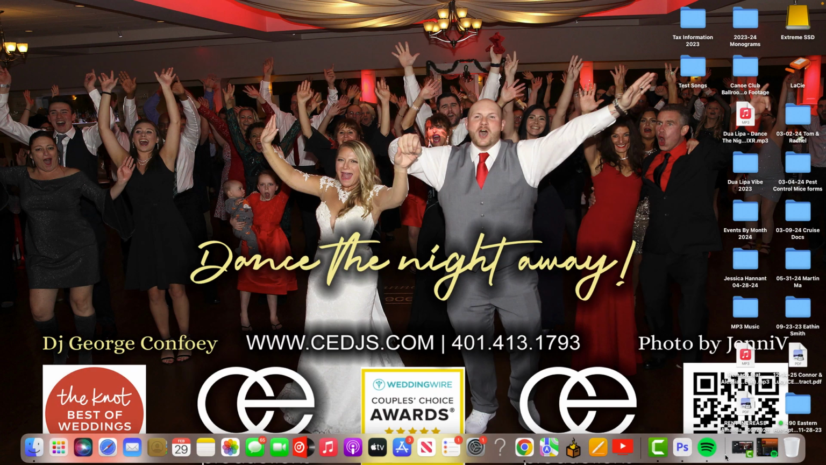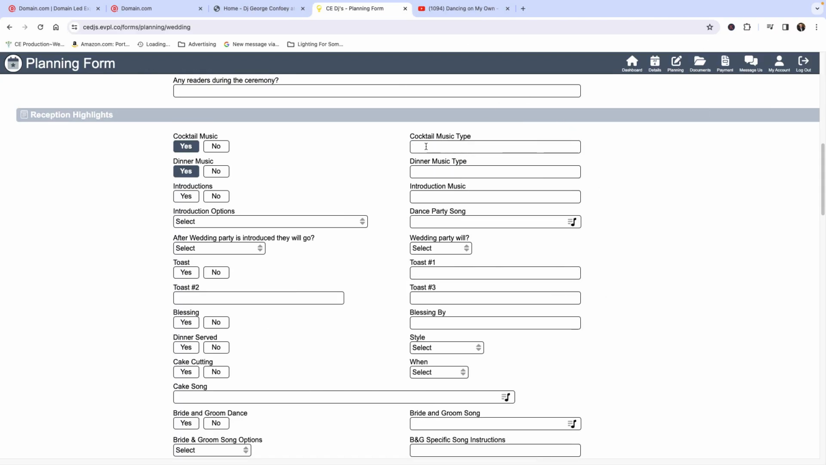I'm going to go back to the form. And I'm going to right click and paste the Spotify link for cocktail music. You can do the same thing for dinner if you have a Spotify account, and any other sections that require a generalized list of music for key areas. Typically it's only cocktail, dinner, and prelude, but you're welcome to do that in any of those spots.